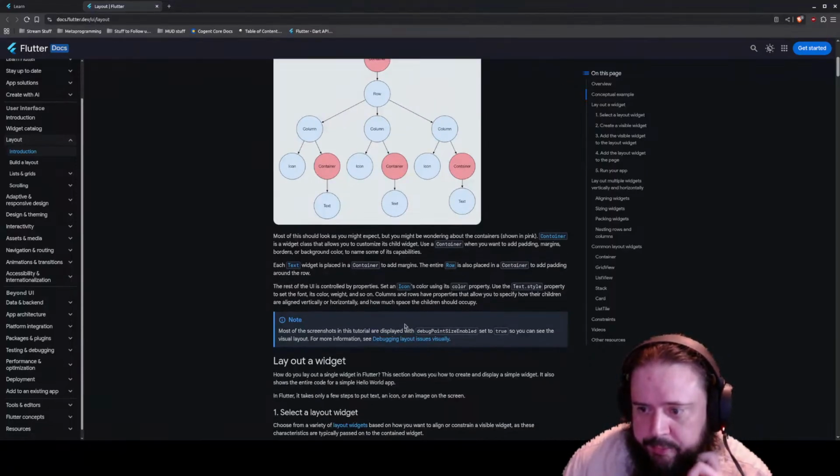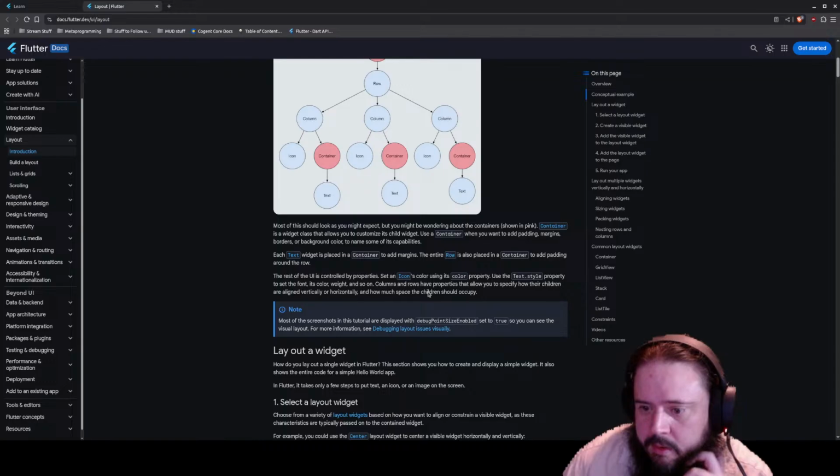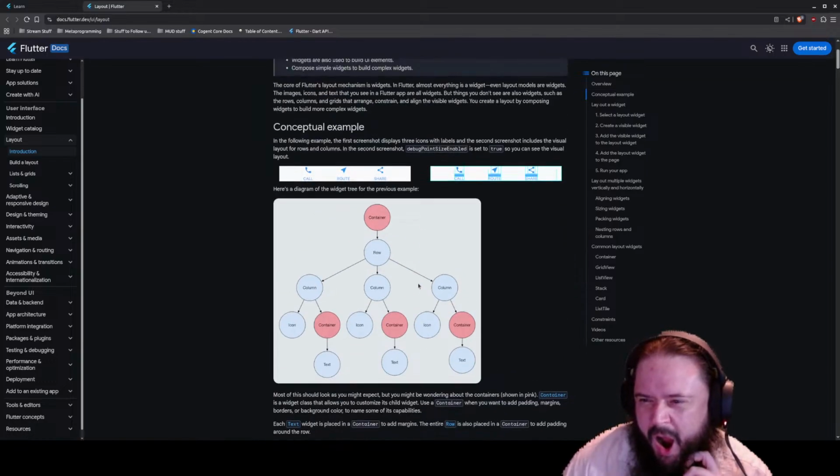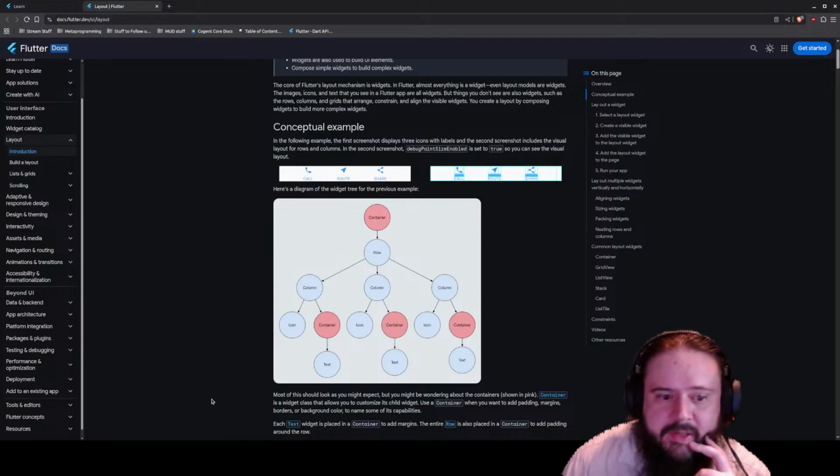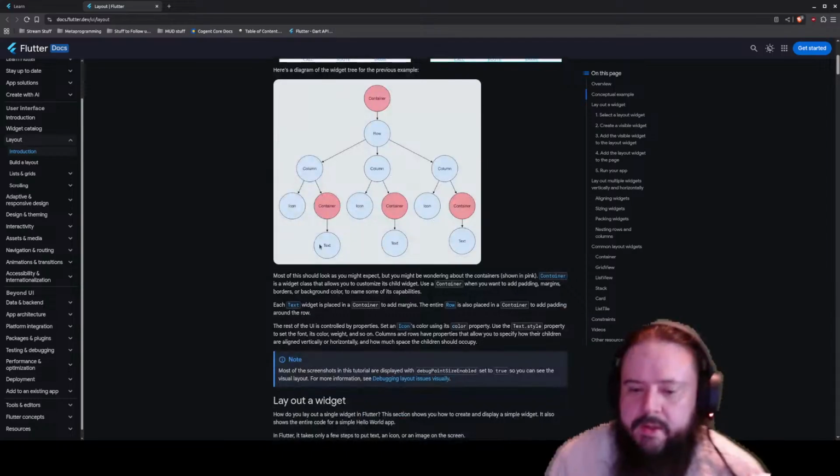UI is controlled by properties, like setting an icon's color. Okay, sure. Oh, duh. Row is this widget. Column is each of these. So they each have a column. They have an icon, and then the container where they add padding, and they have text. Gotcha. Got it. Okay.